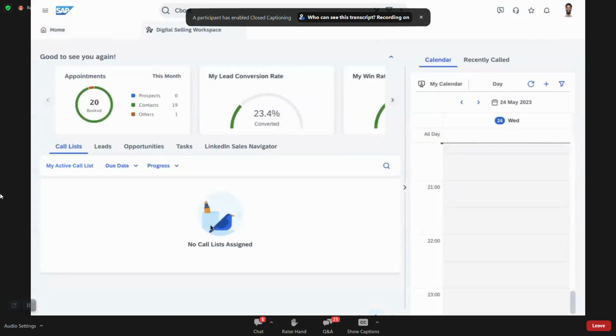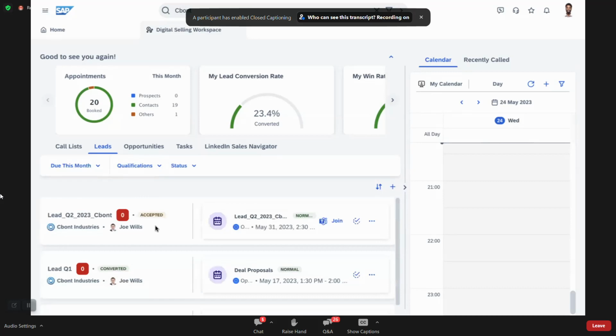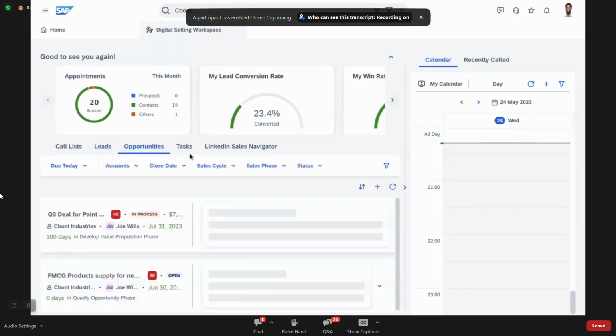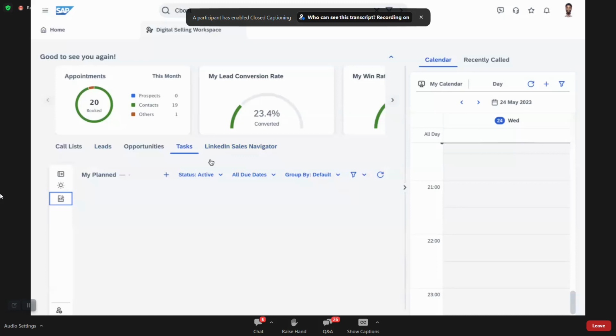So this is the digital sales engagement workspace, where you can see it has your call list. You can filter it by, say, for example, this month or any date. You can filter it by progress. We have your leads listed here. You can again filter it by different criteria. You can see these leads are listed here. You also have opportunities here. You also have tasks here, and there's also going to be LinkedIn integration with LinkedIn Sales Navigator.